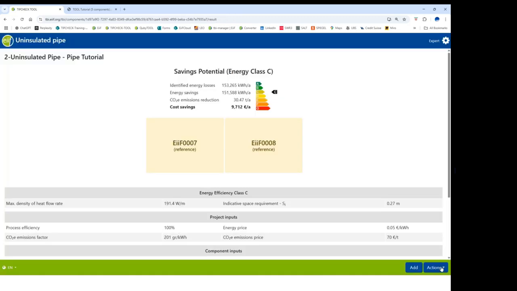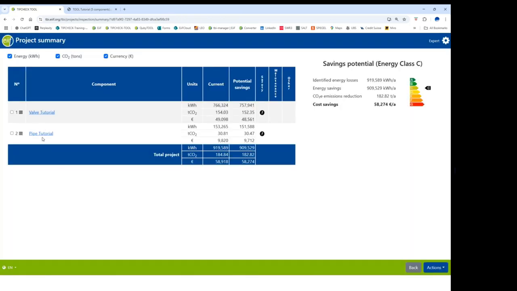And now I have already two components and I can click on add here to get the next one. Or I can open the menu and here I can also add a component. I can edit this component if something is wrong. I can go to the project properties. I can print this component, just one page of it, or I can go to the project summary. Let's do this. And then you see that I have those two components already here.